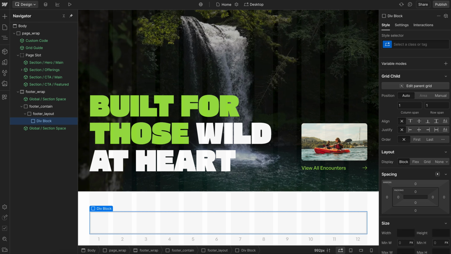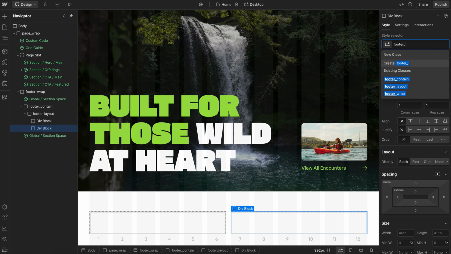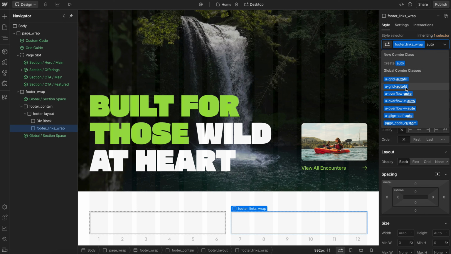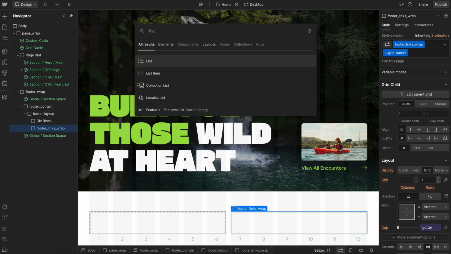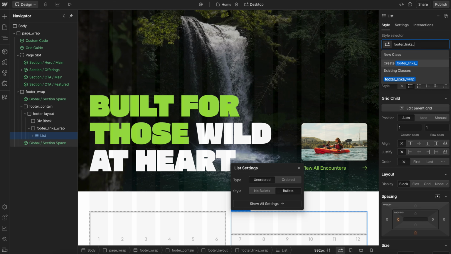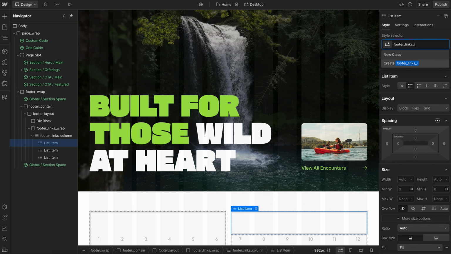And let's add in some divs, so I'll just duplicate them. And let's call this second one our footer links wrap. And we'll go ahead and set that to an auto fit grid as well, because it'll have 2 columns inside. And for those columns, let's use list elements. And we'll give this a class of footer links column, and we'll give this item a class footer links item.